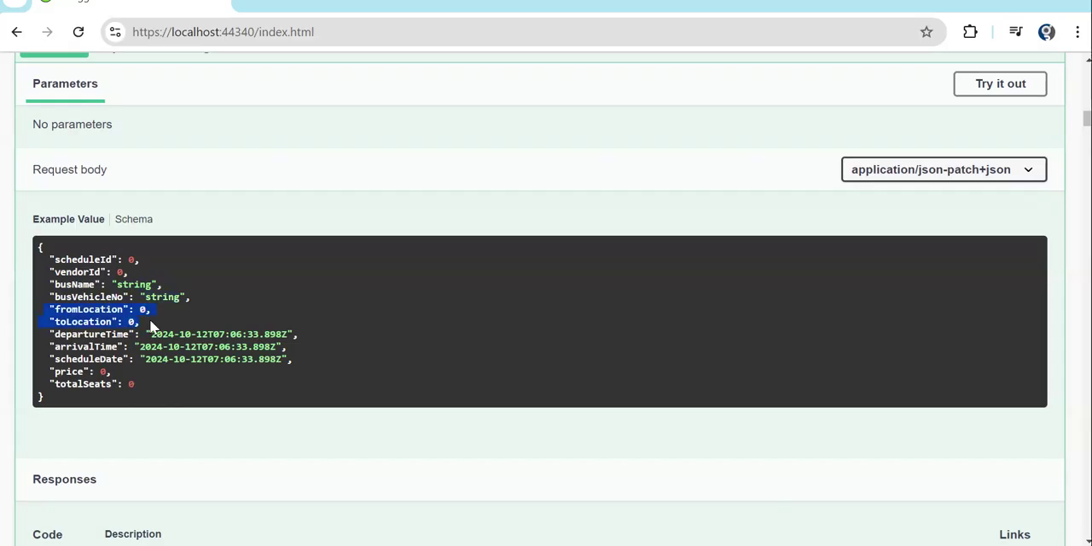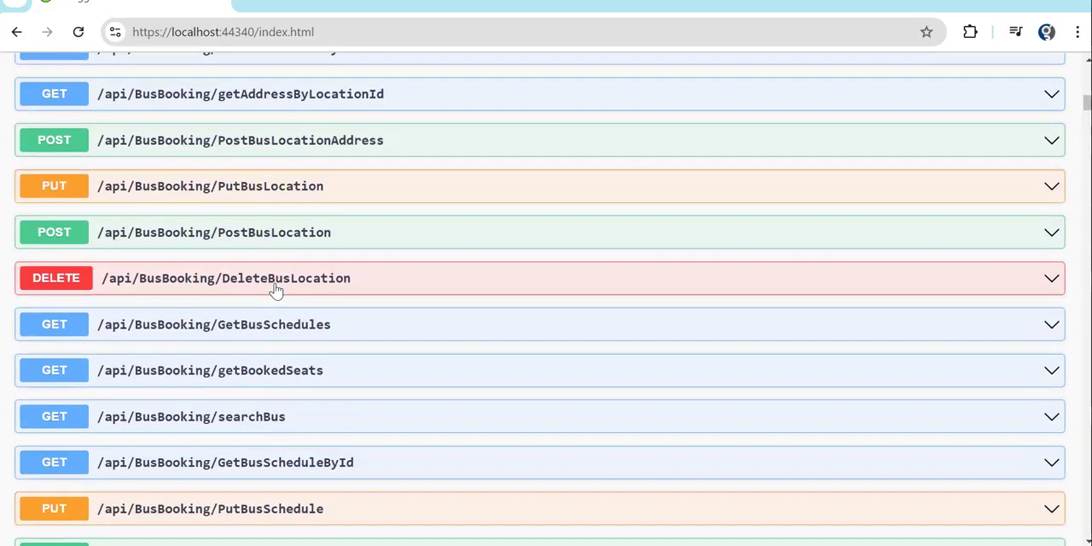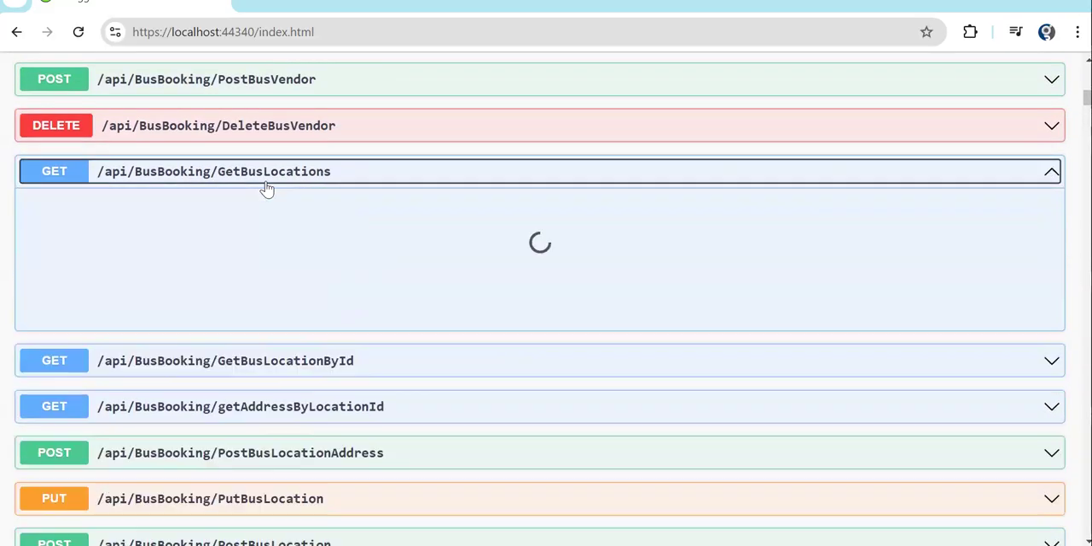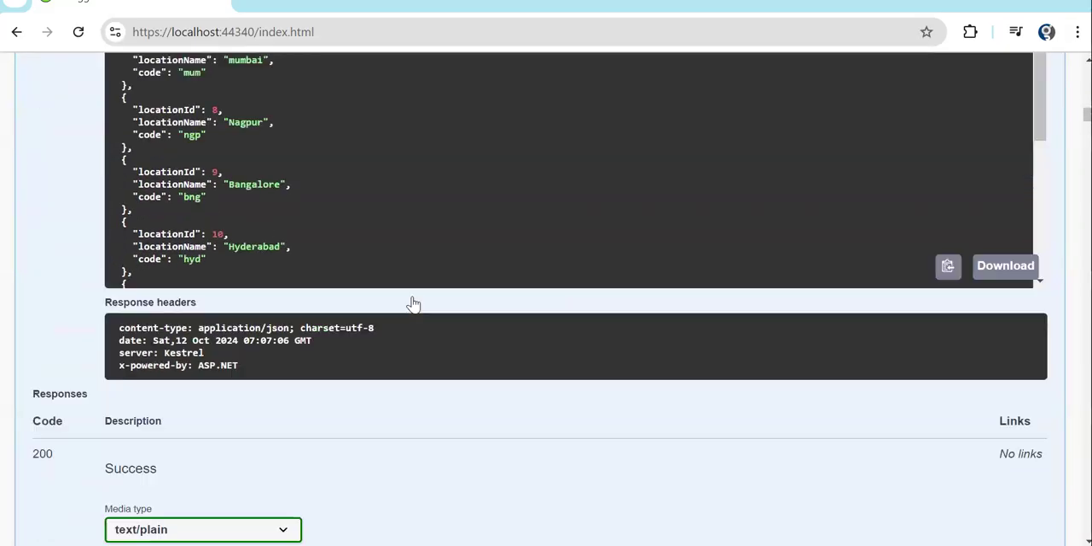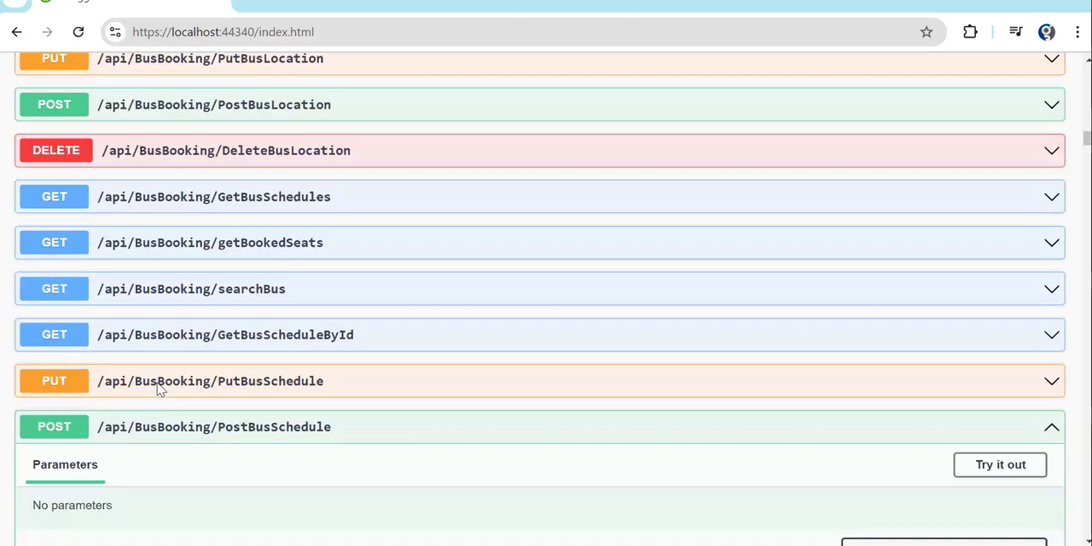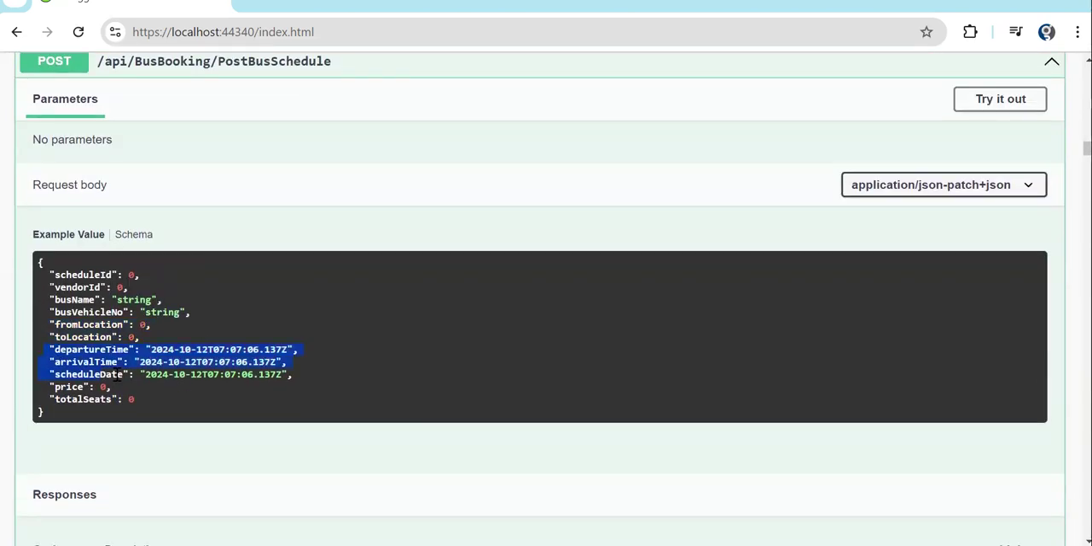So this is like a foreign key. This will come from our gate location. There is gate location, so whatever data we get from over here, we need to display into the drop down. Okay, so this drop down will be needed. Then these are just the date, price, and the total number of seats.